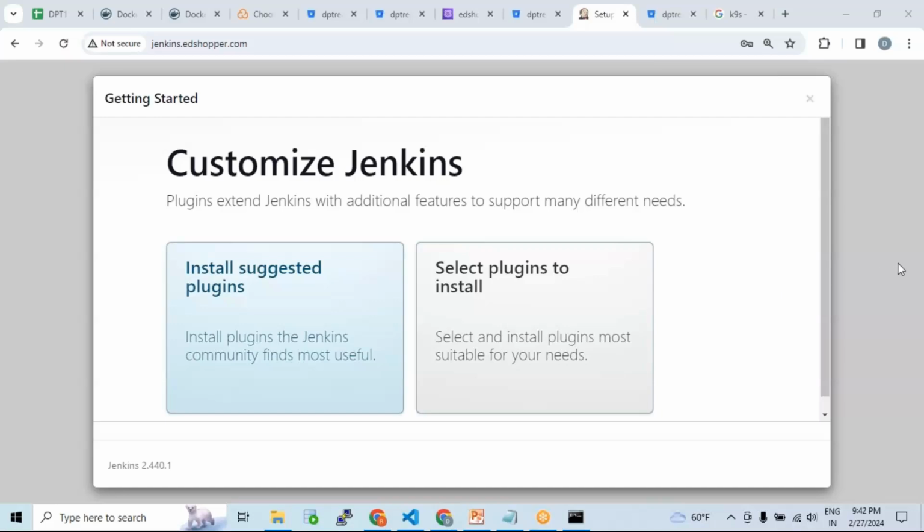Good. So the second screen that you see here is customizing Jenkins. As I said, by default, Jenkins will not come with any of the integration tools. All you need to do is install the plugins. A plugin is the additional software that you add to Jenkins based on which tools you are expecting Jenkins to be integrated with.